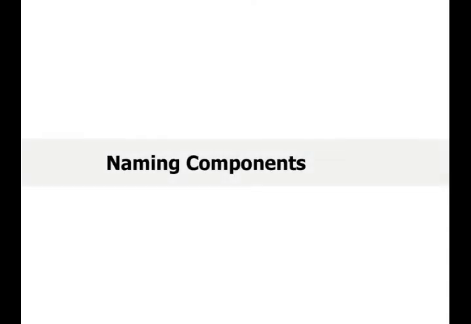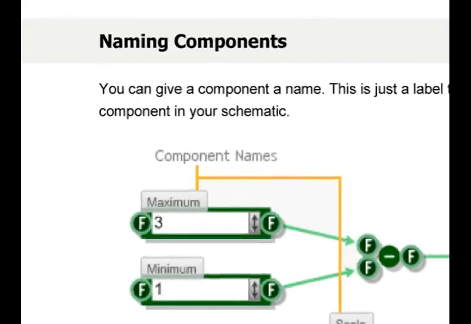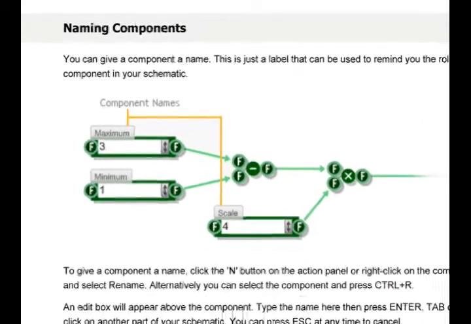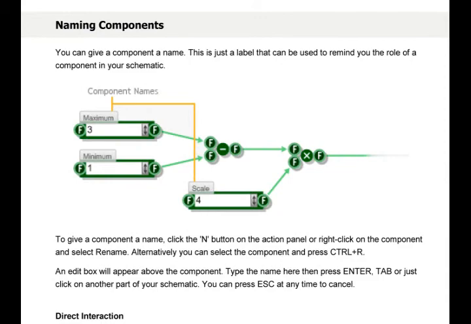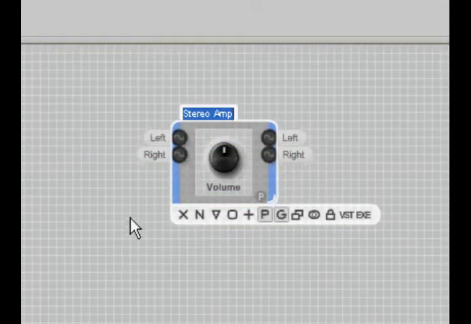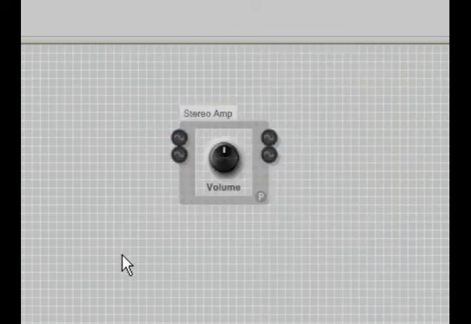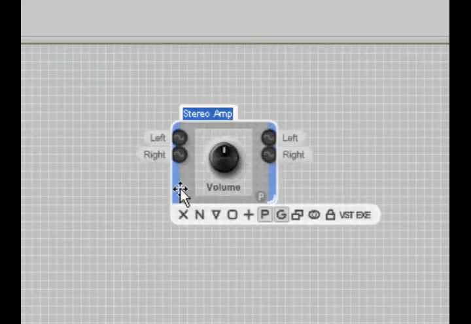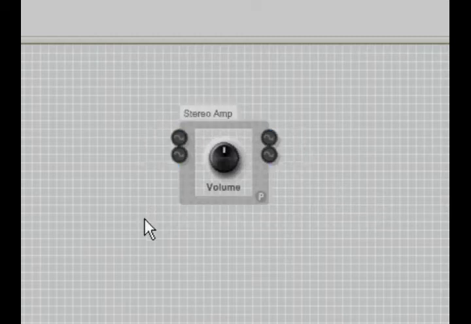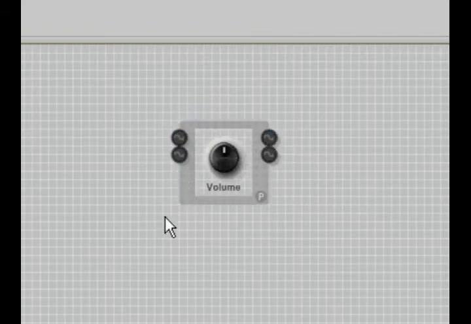Naming components. You can give a component a name. This is just a label that can be used to remind you the role of a component in your schematic. To give a component a name, click the N button on the action panel or right-click on the component and select Rename. Alternatively, you can select the component and press Ctrl+R. An edit box will appear above the component. Type the name here, then press Enter, Tab, or just click on another part of your schematic. You can press ESC at any time to cancel.